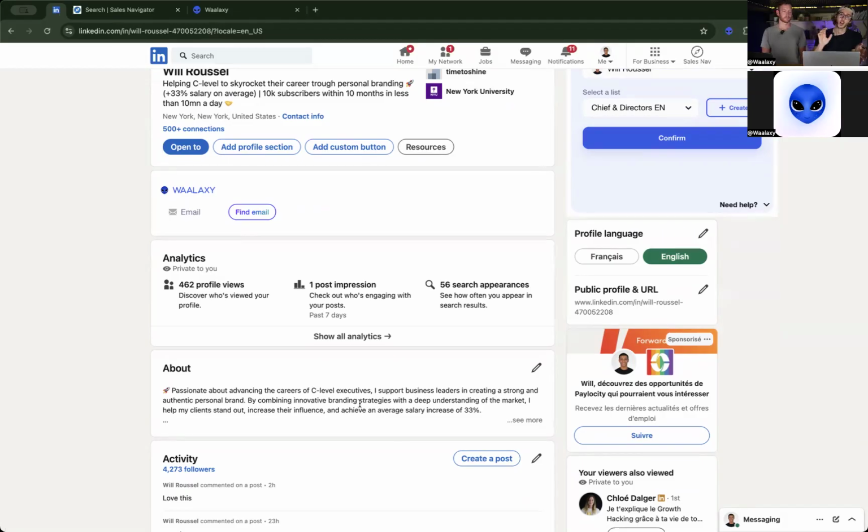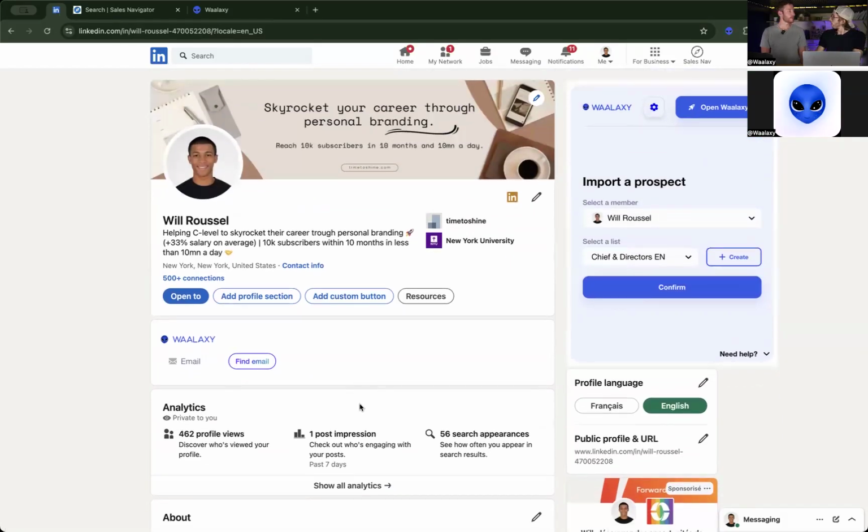So that's for how to optimize your profile. And next step, once your profile is fully optimized, and it's crystal clear what your value proposition is and the products and services you offer, you need to spend a bit of time to think about who you're going to target.